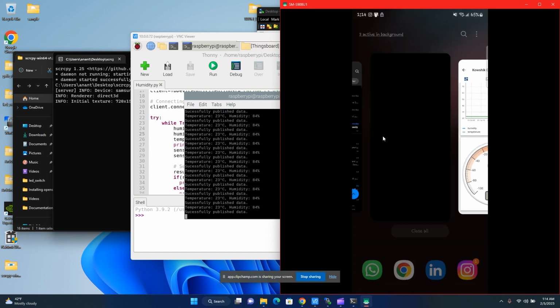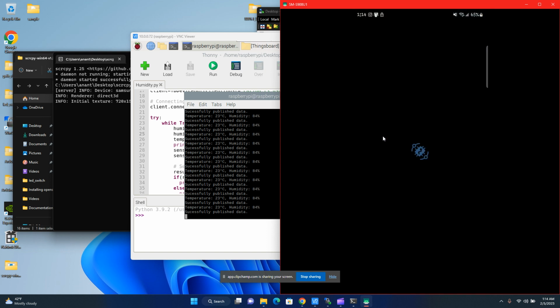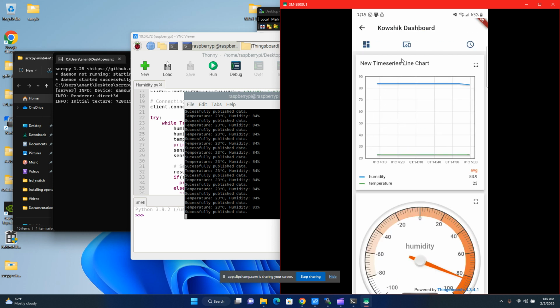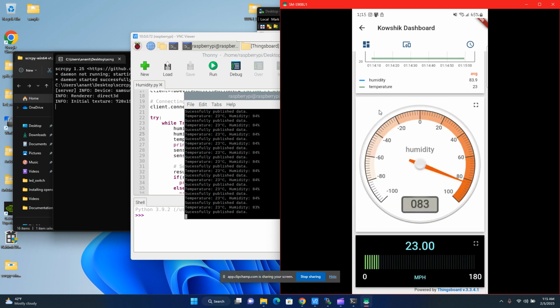So if I restart my app, it will be showing these two widgets on the app. The one is the line chart, the other is the humidity meter, and the bottom one is the digital gauge. So let's try blowing some air onto this and see if it changes. So I blew some air onto this DHT11. As you can see, the humidity is 95 and the temperature went from 23 to 24.